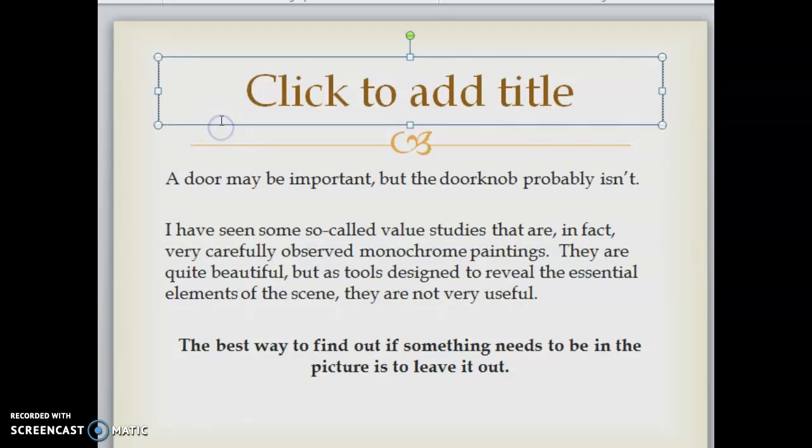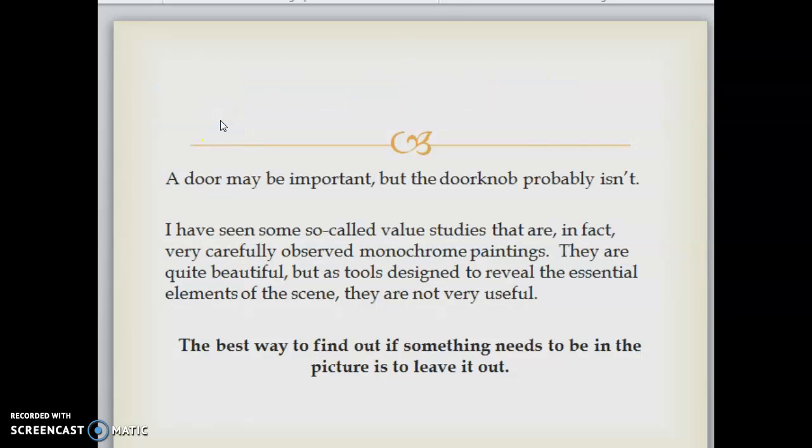A door may be important, but the doorknob probably isn't. I've seen some so-called value studies that are in fact very carefully observed monochrome paintings. They're quite beautiful, but as tools designed to reveal the essential elements of the scene, they're not very useful. The best way to find out if something needs to be in the picture is to leave it out. That's important, that's why it's bolded. The best way to find out if something needs to be in the picture is to leave it out.